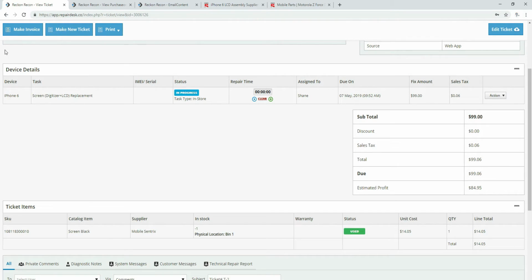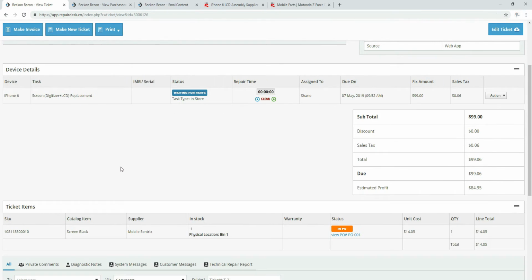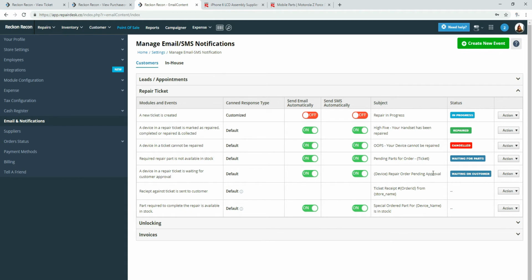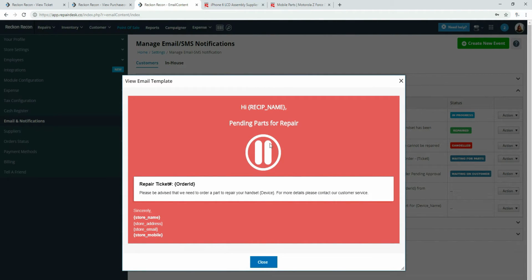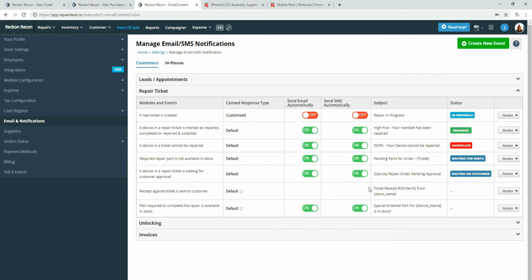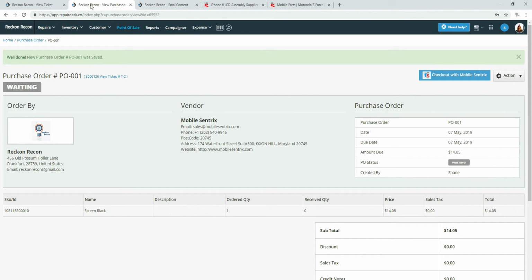One thing you'll want to notice, and I'm going to refresh my page, is since we created that purchase order against this ticket, you can no longer create another one, but it also changed it to waiting for parts from in progress. And what just happened is if you have these on, it just sent them a notification that your repair is paused basically, and we're waiting on parts to repair your device. It's a really neat feature because you're communicating with the client without ever picking up a phone, and it kind of keeps them in the loop and keeps them from calling you.